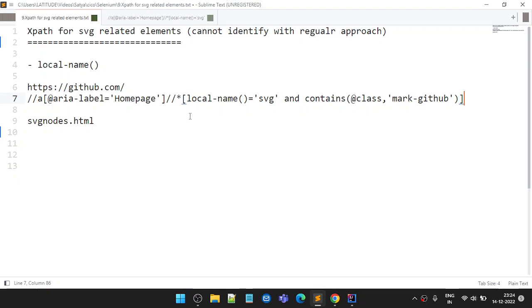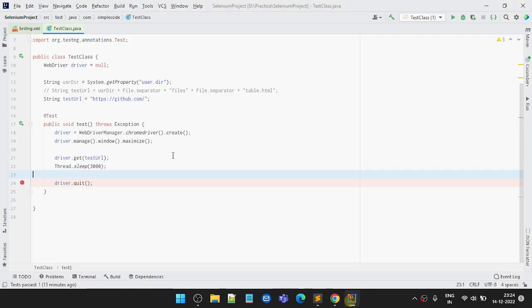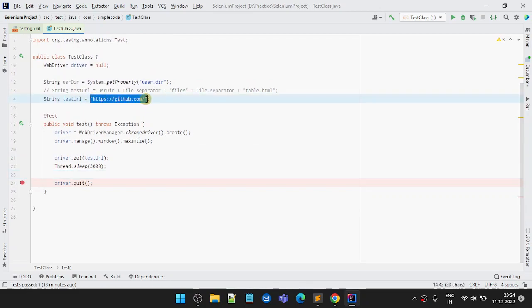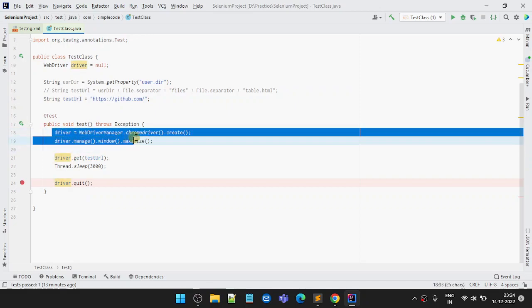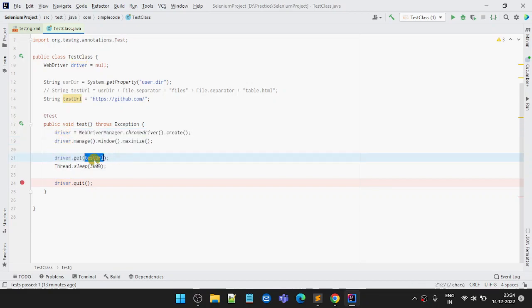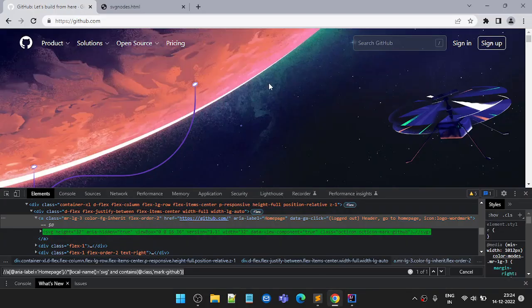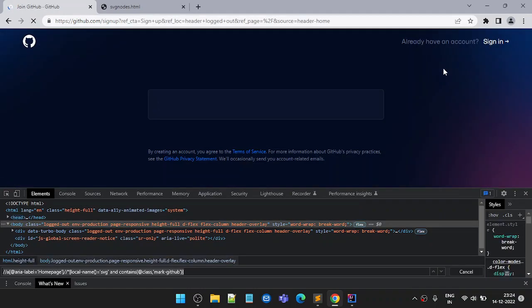Now let's test this. I have one dummy code here, and we'll be testing with github.com. This is the test URL, and this is just simple code. What we're doing is opening the Chrome browser and maximizing it. That's all. Then this is my test URL, and we are just opening that URL. Once it opens this URL, we'll click here on sign up.